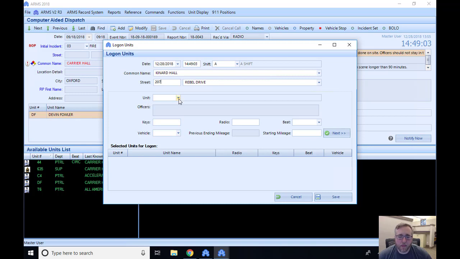When I go into unit, I can click my down arrow to see a list of all of my different units, or I could just type in my unit number. So if I said, for instance, 9510, which is Michael Bryant, I can put that in there, hit tab, and that's going to put him into that list here. Now notice one of the ways I know I'm logging on somebody correctly and that there's no problems is that their name will automatically complete out here, and I'll see their name in the officers list as well.